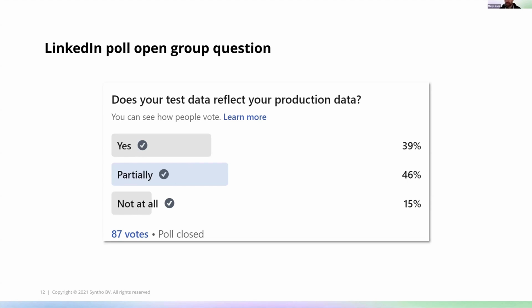It's good to hear that there are actually quite some organizations that do think their data reflects production data. It also depends a lot, of course, on the types of testing that you need to do. I see the majority still sees that there is improvement there. And typically the organizations we work with come to us because they see that, or even in the case where they see the test data as not at all reflecting production data. So definitely recognizable.